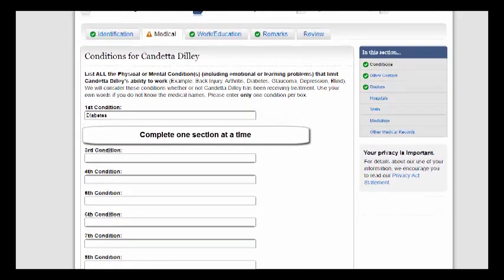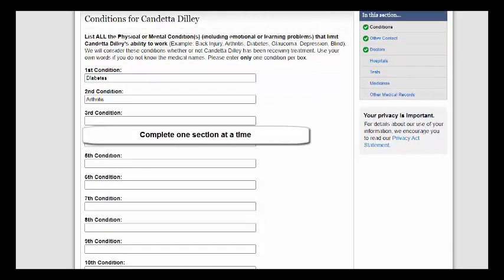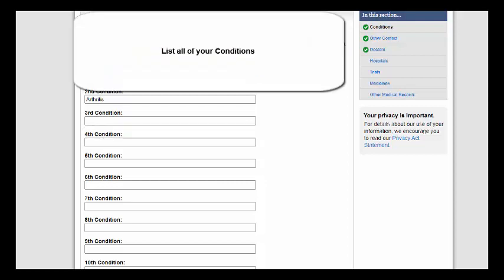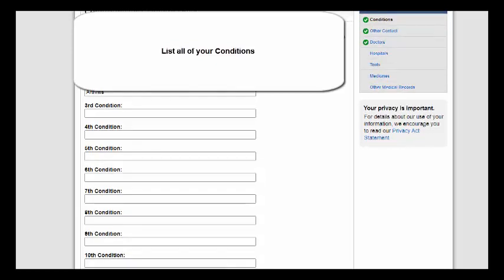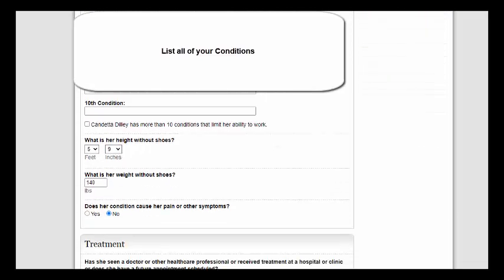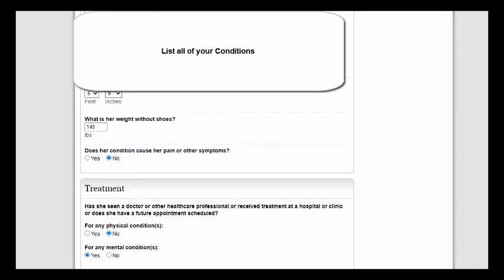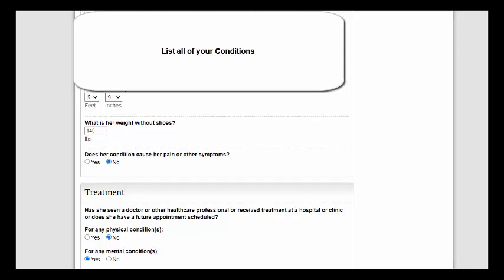So it's important to list all of your conditions, and there's room for 10 here. Commonly people will put their primary conditions if they're doing this on their own, and they'll leave out other subtle conditions that are possibly being treated, like maybe you have depression and you're taking medication for it, but you don't consider it to be significant and you don't list it. It's really important to list it. So list all of your conditions here. And then there is your height and your weight and your treatment, like what are you being treated for.